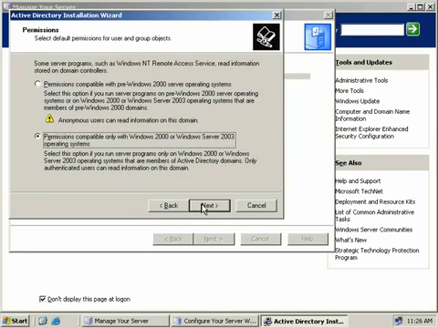Now we're asked what the default permissions on objects in our Active Directory will be. We have two options. We can select pre-Windows 2000 permissions, or Windows 2000 and Windows 2003 permissions. In our lab, we're only going to use Windows 2000 and above, so we'll check the second button. But in your situation, if you're running down-level clients like Windows NT, then you'll need to select the first option. And we'll just click Next.